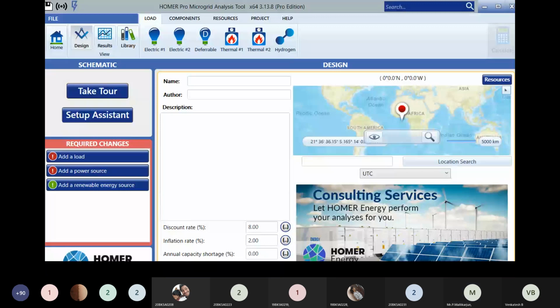This you are able to see. Add a load, add a power source and all. When I press "Yes, take a tour," you are unable to see. Yes, sir. But I have taken "Yes, sir." But you are unable to see. This means what is to be done now?